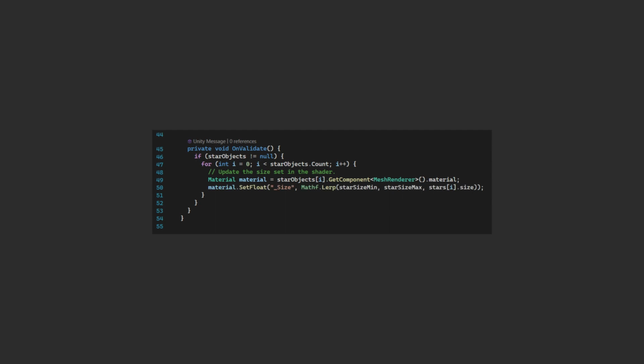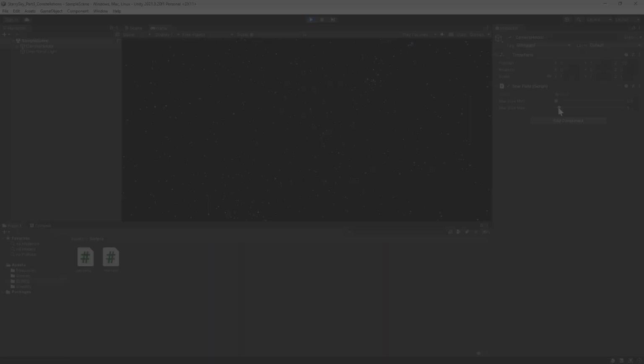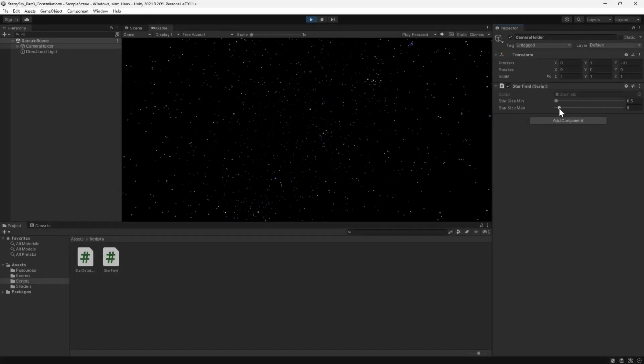This is the OnValidate method, which will be called whenever we update things in the inspector. Specifically, we care about when you change the size of the stars. We just iterate through all our star game objects, getting a reference to the material and setting the size variable in the shader. This isn't particularly efficient, but this is just to allow us to play with the settings in real time. So let's jump back into Unity and see this in action.